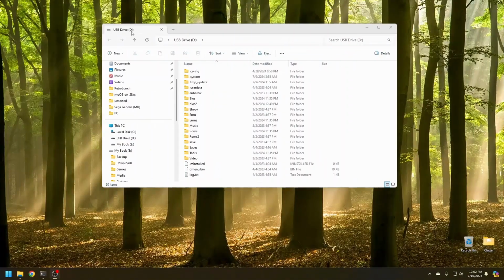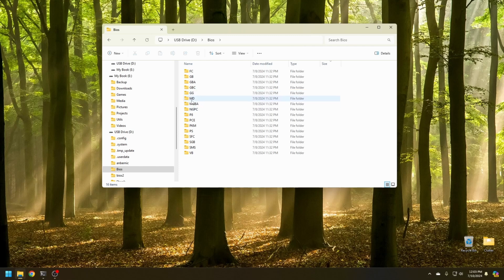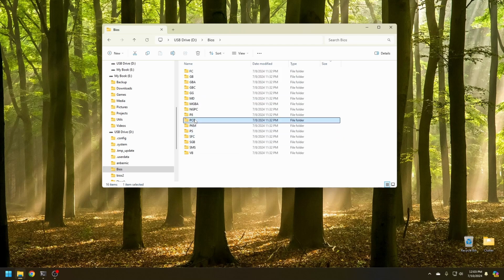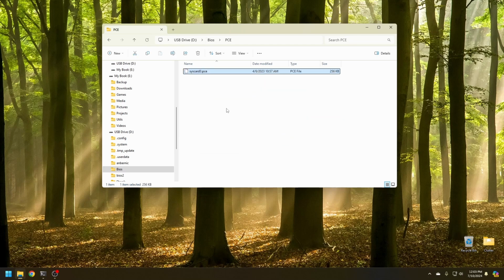So back here on the PC, we're going to take the original strategy that we had of renaming the original BIOS folder to BIOS 2, ROMs folder to ROMs 2. If you go into the BIOS section and select the Mega Drive folder, what you have to do is add the BIOS files that already exist for Sega CD. And then for PC Engine, the SysCard 3.